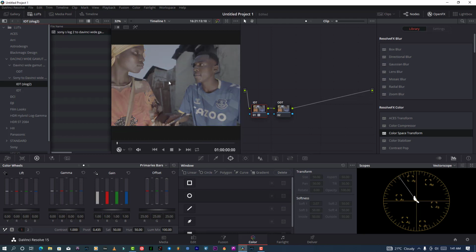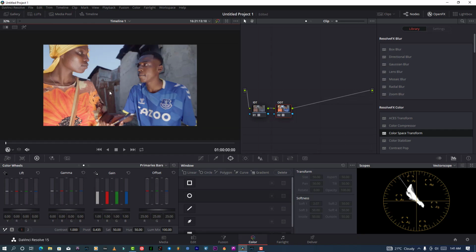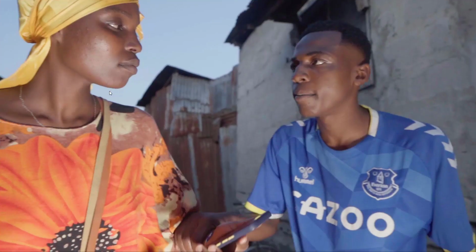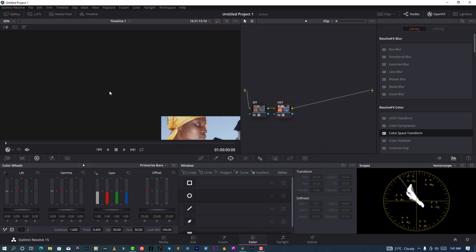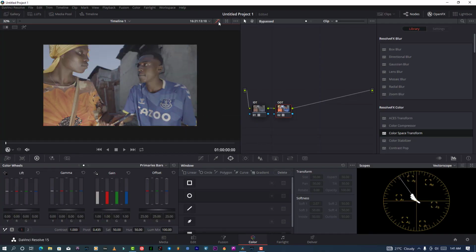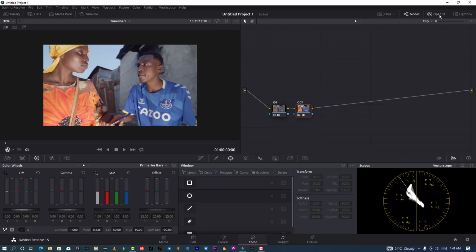You see the way this converts, it's very flat. It brings that DaVinci Wide Gamut flatness to my footage. So let's convert it to DaVinci Wide Gamut, boom, which is going to be like this. So you see, this is DaVinci Wide Gamut Rec 709, and this is before and this is after. You see the way it looks.